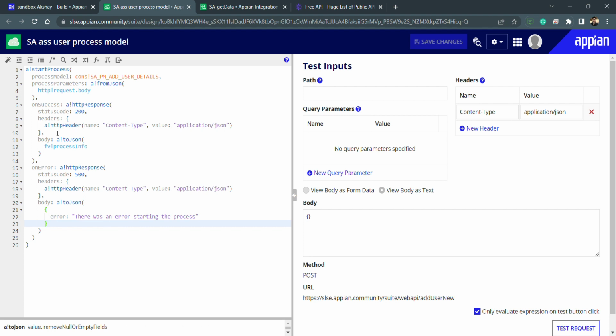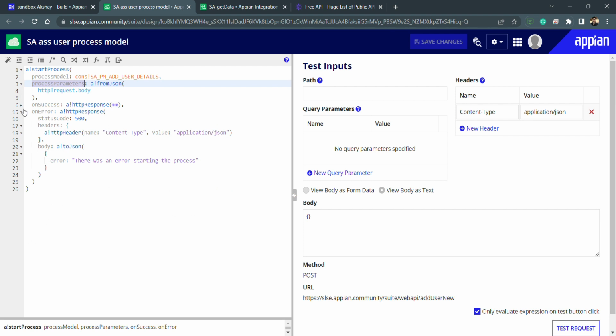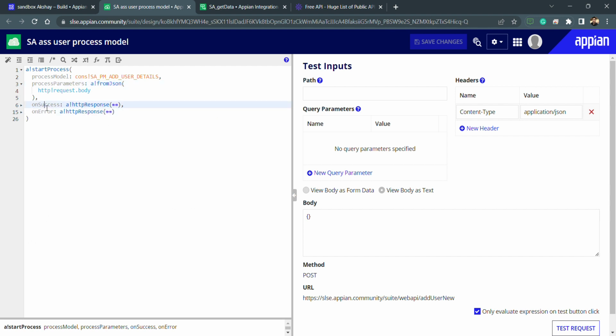And as we have already discussed previously, whenever we are going to start a process from an external system, we will be using this function called a!startProcess, right? So let's see what this function is. We have the process model, we have process parameters, we have onSuccess and onError. So now you can understand the use of onSuccess and onError, right?